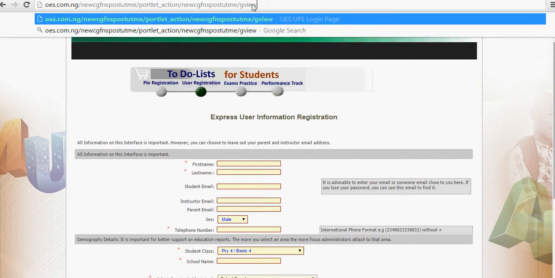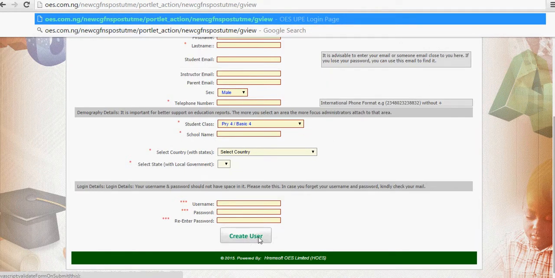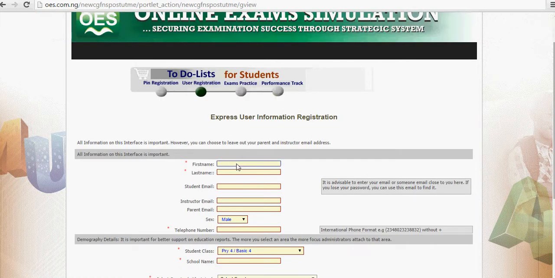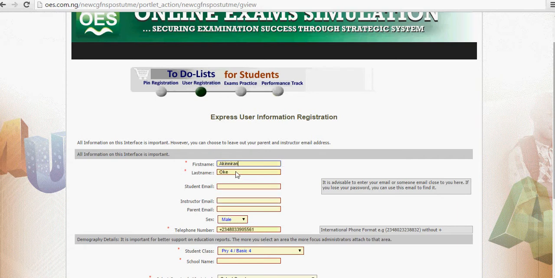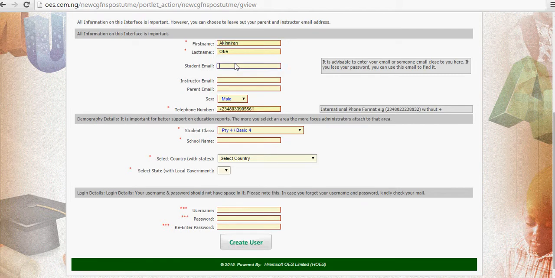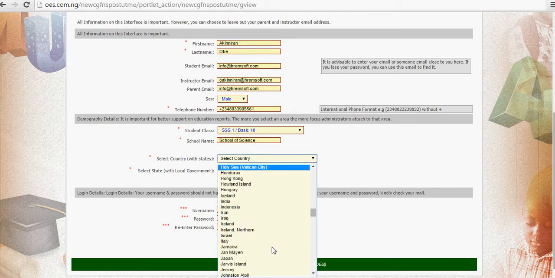Okay, before you even go to the login interface, on clicking create user, you're going to be given... Okay, let me just do that so that I can see. I'm going to just tell the system to autofill all the process for me, and hence some of it has been filled, and I'll type in info as my email address. I'll put this as instructor email address, and I'll also put info as my parent email address. Then I'm in none, so I'll pick me. I'll pick SS1, and I pick school science, the school which I've attended. I'll pick Nigeria here.